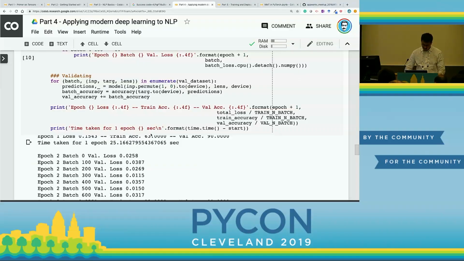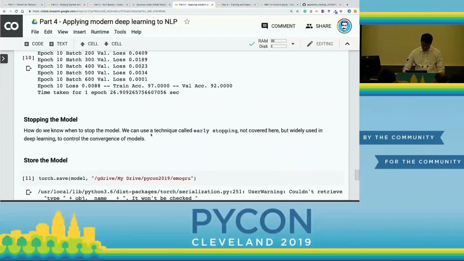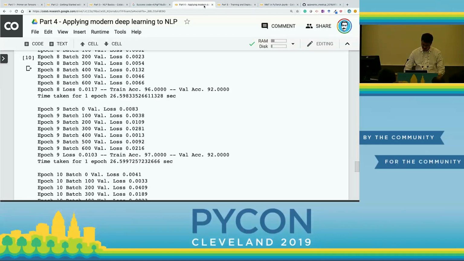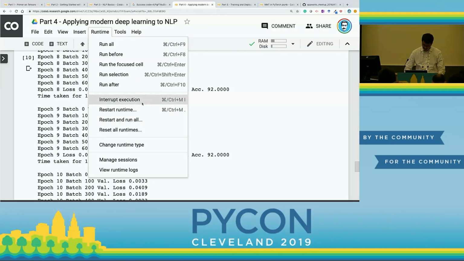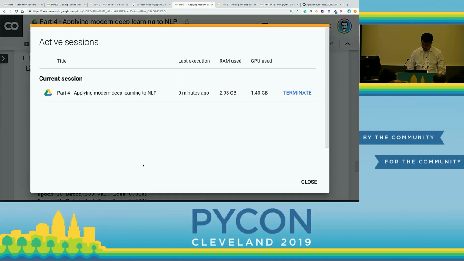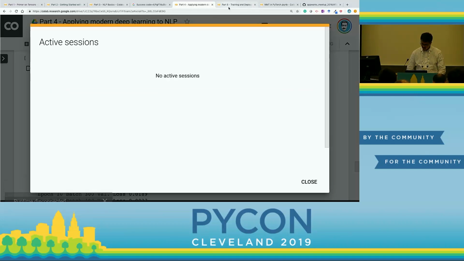So let's see if I can get that model running and see if I can get that accuracy. Let's see. I think it ran, so let's just try. So I might have to. Let's see.